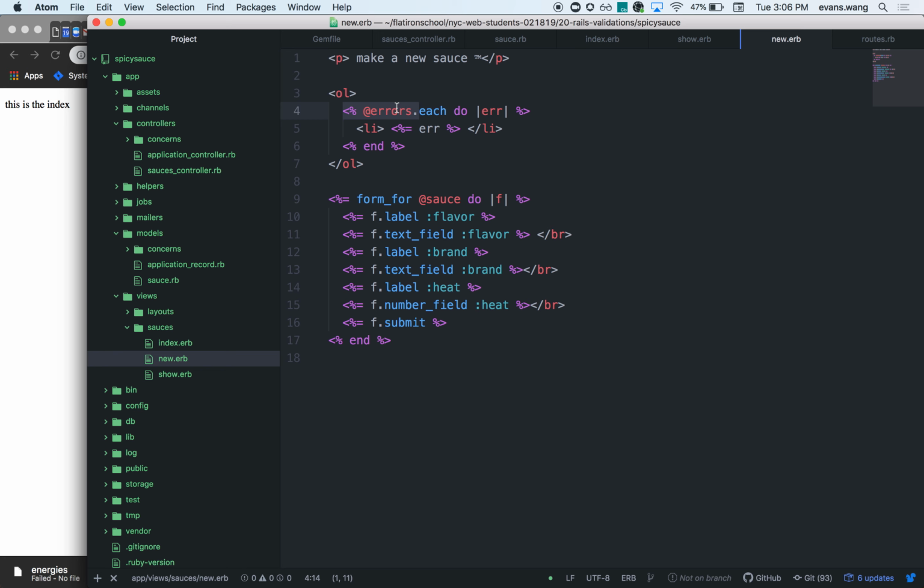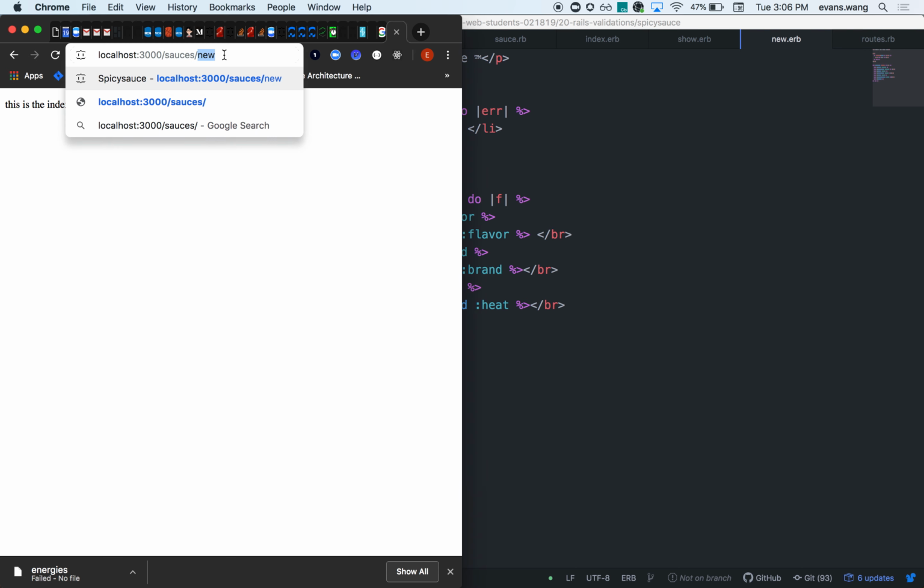The problem is the first time I get this page, do errors exist? What is errors right now the first time I see this page? What kind of error do you get when you get nil? Yes. No method each for nil class. Common error. Let's take a look. Sauce is new.